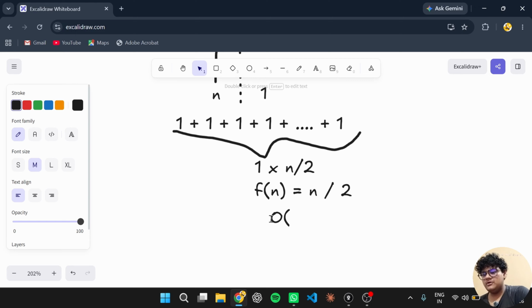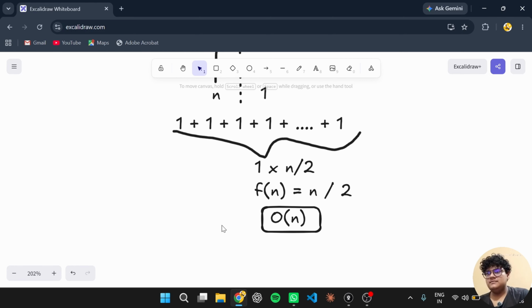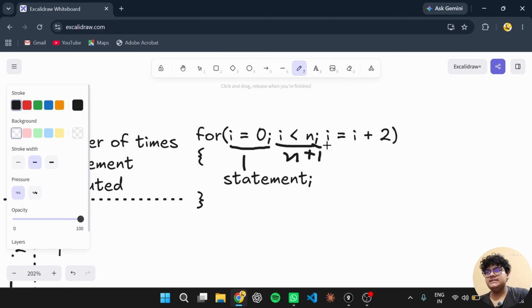So it's big O of n only. It is big O of n, or order of n, because we have to drop all the terms and the coefficient. Here the coefficient is half, so we drop it and just write the variable with the highest degree of that function. So we got order of n.